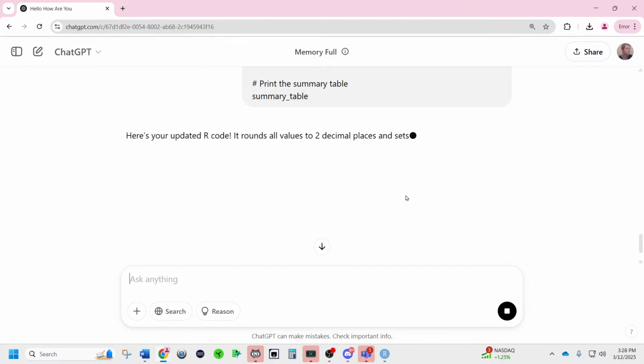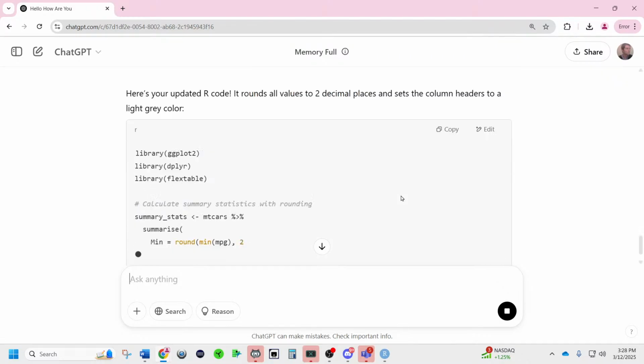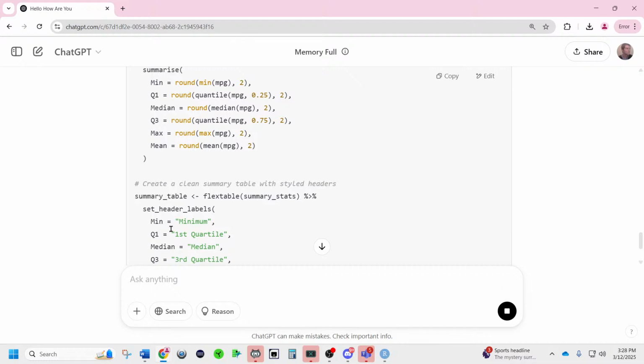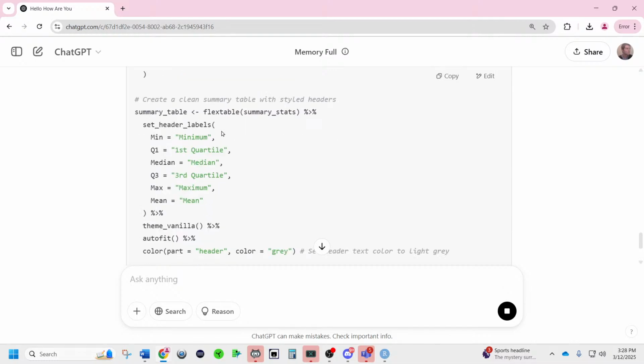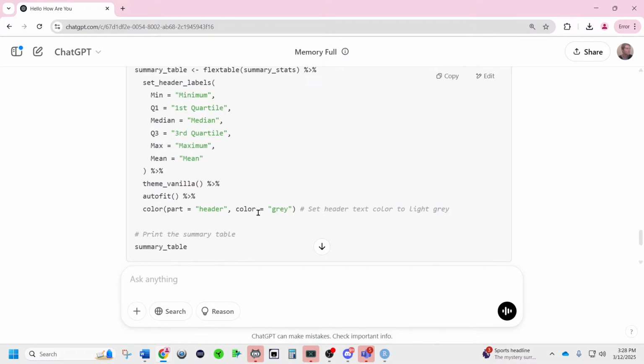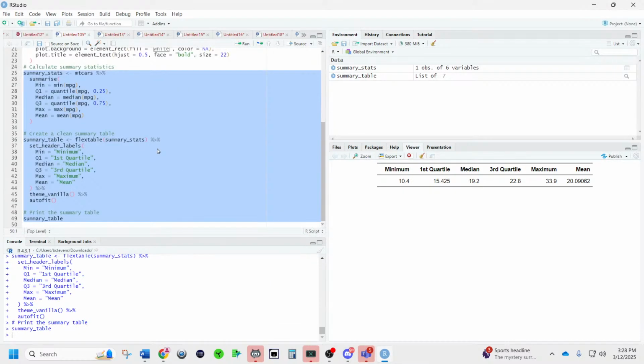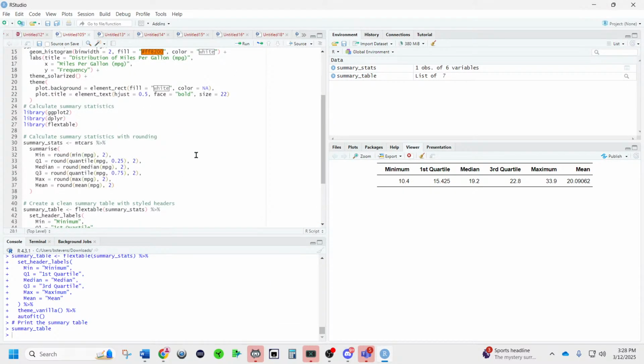So once again, we're just trying to make really good output right here. We're taking a look at it. We can do a lot of these things ourselves. You can see where it's summarizing, getting the minimum value, the Q1, the median, the Q3, the max, all those values right there. Redoing it as a summary table, setting the labels right there. Doing the theme vanilla, so we can change that theme if we want. We're going to grab this code and overwrite what we have right there and redo the summarization of it.